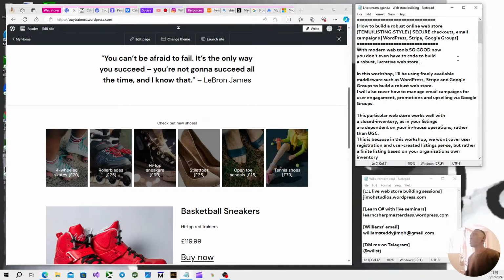You don't need to be a coder per se in order to build tools. You just need the determination, the imagination, and access to an internet connection and basically a decent laptop. I've even built some of my sites on a tablet, and I think I've used my smartphone before. It's that simple. So in this workshop, I'll be using freely available middleware, as I mentioned, such as WordPress, Stripe, and Google Groups to build a robust web store.